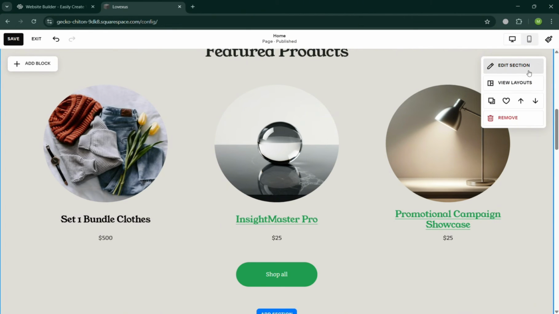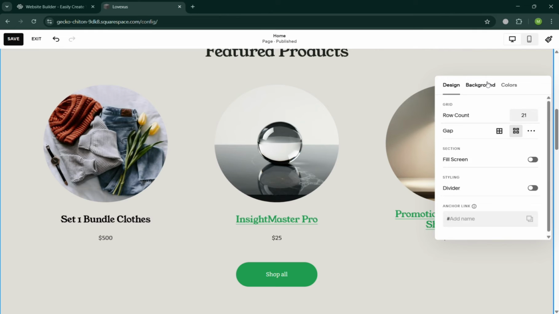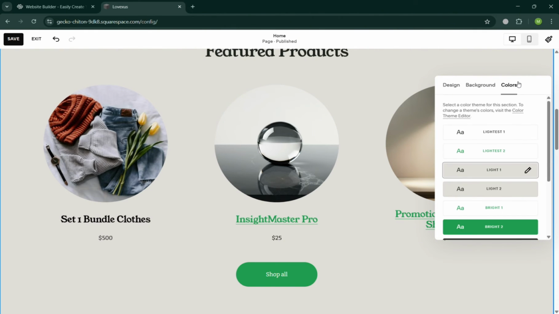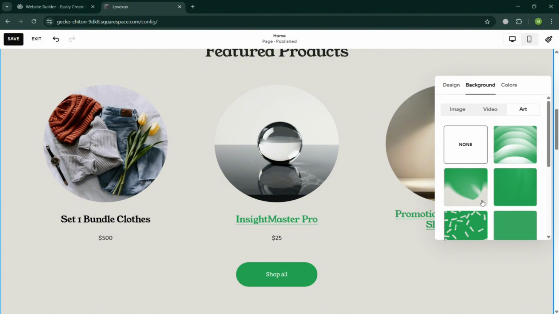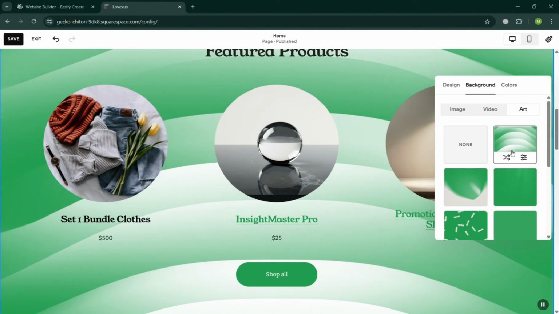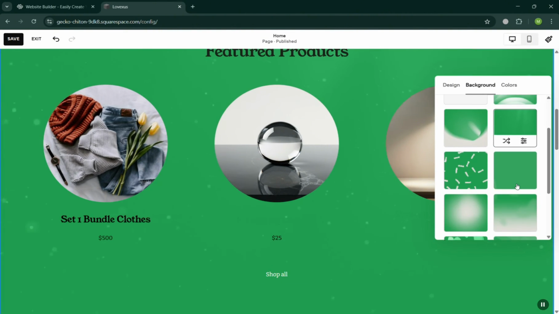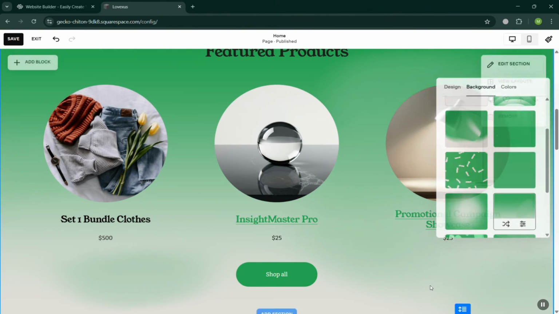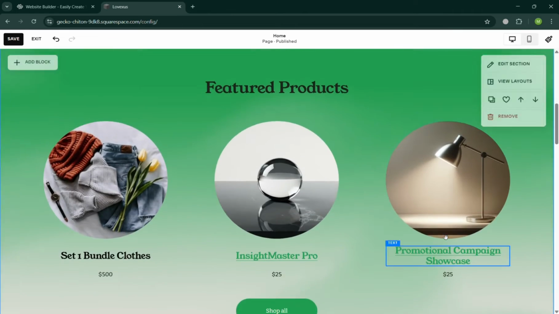And you could also simply edit the whole section, the background of it, for example, by choosing the art color. It will show you a variety of colors or palette to choose from. I'm going to choose this one, for example, or this one. All you need to do is simply select here the kind of color. As you can see, we have now successfully changed it.